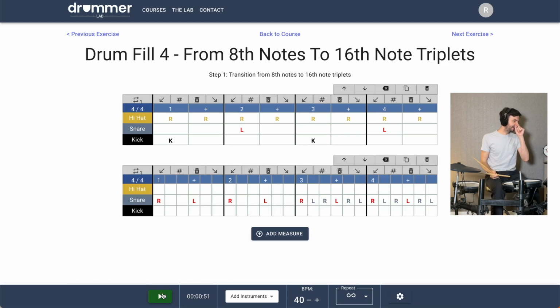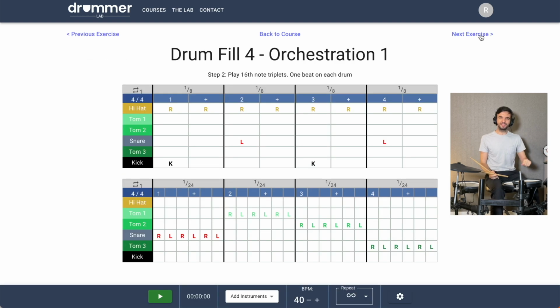Okay, and now before we move on to the orchestrations, we are going to play, once again, beat 1 on the snare, 1 and 2 and 3 and 4 and. You can also count it 1, 2, 3, 4, 5, 6, 1, 2, 3, 4, 5, 6. We'll speed it up a little bit more.